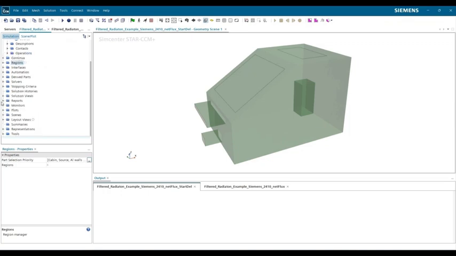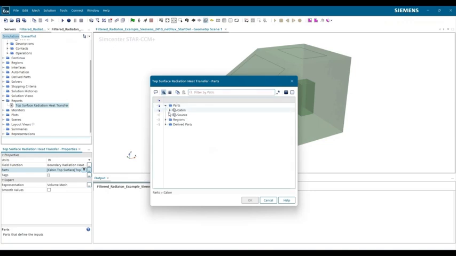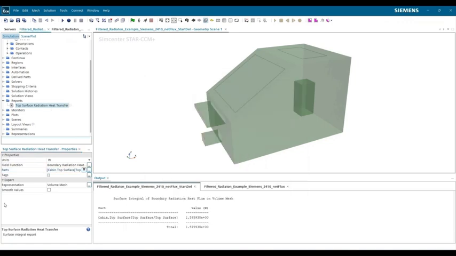Okay, after running our simulation, we can examine the radiation heat transfer on our top surface. To do this, we can simply create a surface integral report on the boundary radiation heat flux and select, in this case, the top surface within our cabin domain. Running this report gives us 1.6 watts of heat flux going to our top surface.